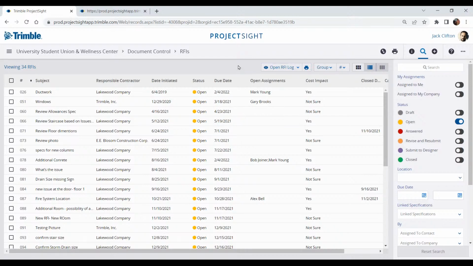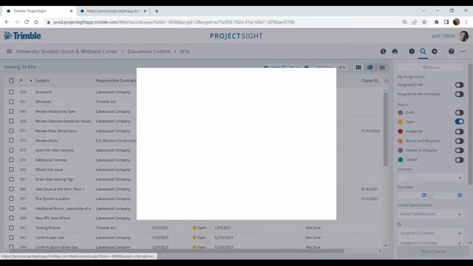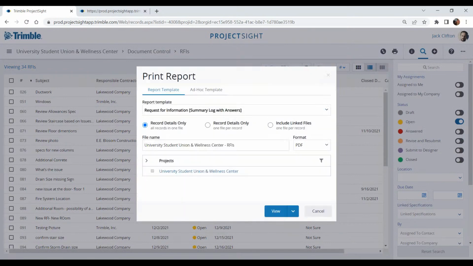This comes in handy a lot with my customers who are saying, well, I need to create an open RFI log that I'm submitting to the owner, or perhaps I would like to create an RFI log for all of my projects. So we do have the ability, and I want to point this out.